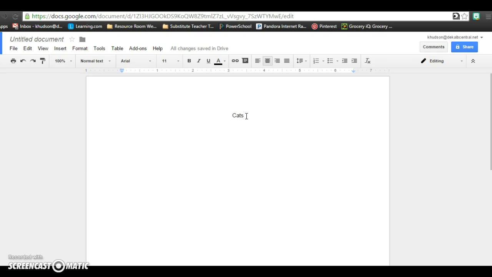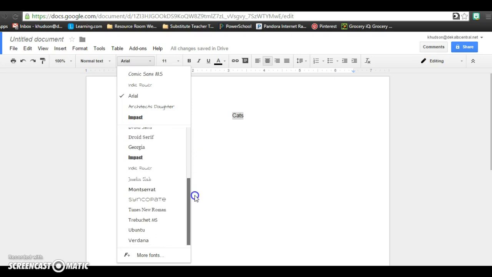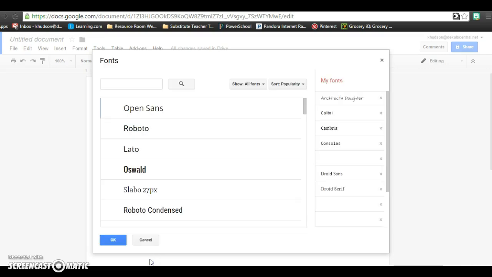Now that we've got our title going, we're going to change the font of that title. To change our font, I'm going to click with my mouse and drag it over to highlight my word. Up here I have a couple of different choices of fonts. You'll see I have a long list here, and I can choose whichever font I think would be appropriate for my story. If you don't see one that you like, you're always welcome to choose more fonts, and there's some more fonts that you can choose from.